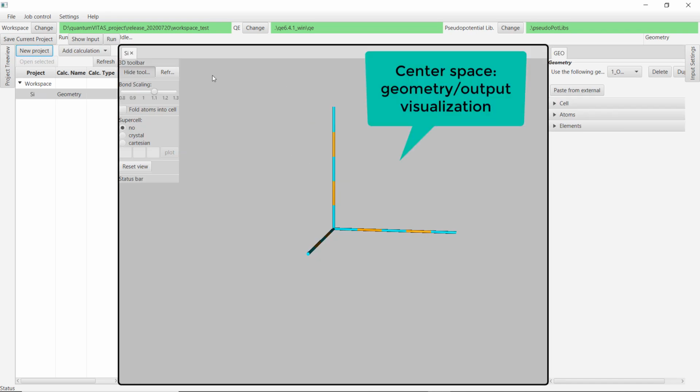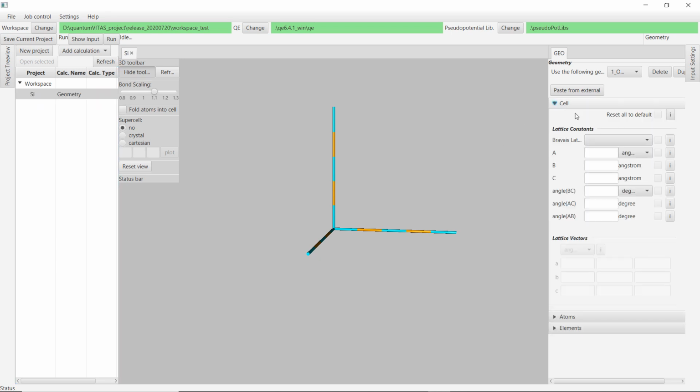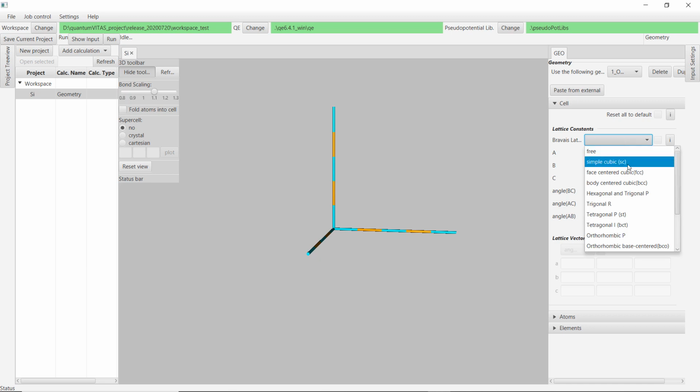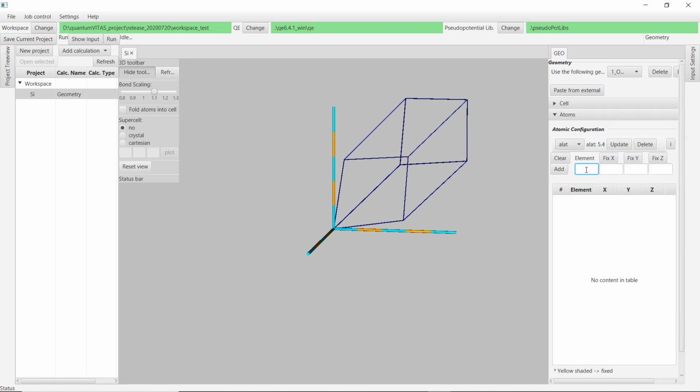Okay, and you see that in the center, this is the workspace titled silicon. This is the name of the project, and you see that this now is with geometry. So we have to specify the geometry of the silicon crystal. Let's say we want to use an FCC lattice, and then around 5.4 angstrom. To define the atom silicon, you need to use the name of the element correctly. One is at 0, 0, 0, and after you input the XYZ coordinates, press here, add, and then 0.25, 0.25, 0.25.